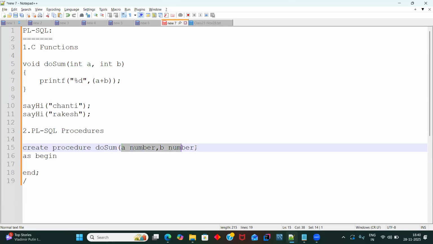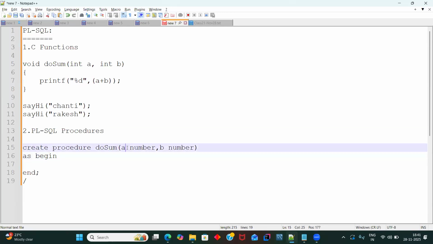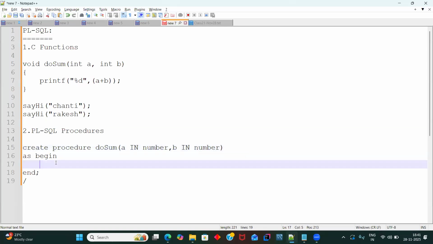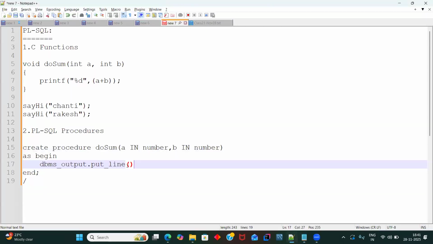Up to here, clear? The last thing: you remember yesterday when I was discussing, there are three types of parameters: in, out, in out, correct? Now, in this context, this A is an in parameter and B is also an in parameter. And instead of printf, you remember we have to write this statement here. And simply there you can say A plus B. That's it. This is the logic. You need to write it.